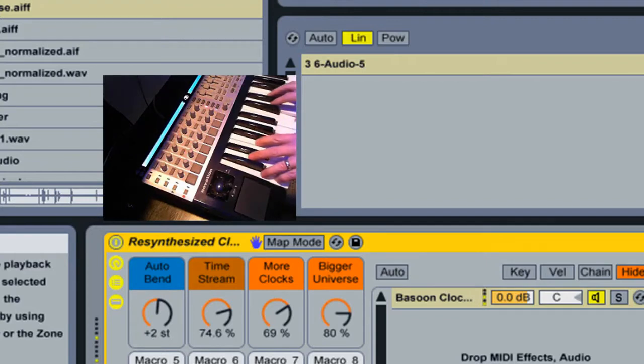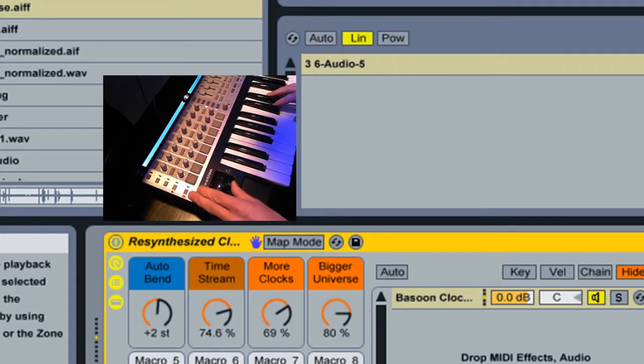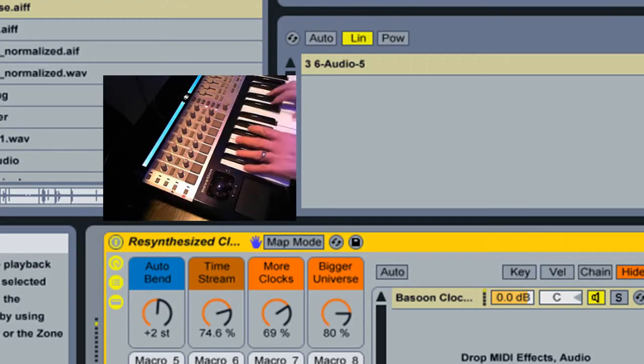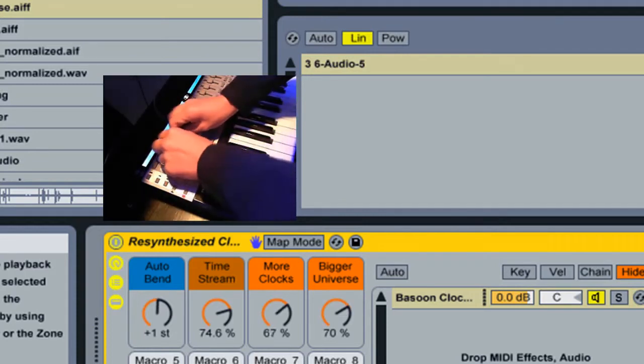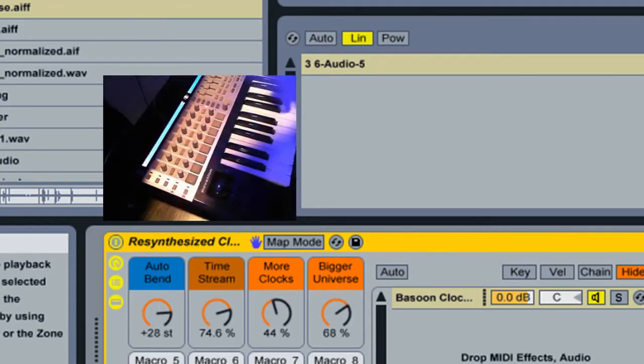Go down a couple octaves. And I have modulation tied to the filter, so if you push the modulation wheel up, it will reduce the filter, make it a little more mellow. Let's make the universe a little smaller, a little less delay. Auto bend, it bends the notes automatically for you, either high to low or low to high.